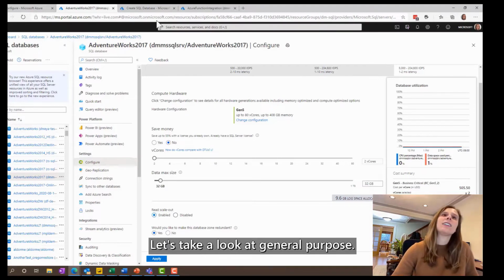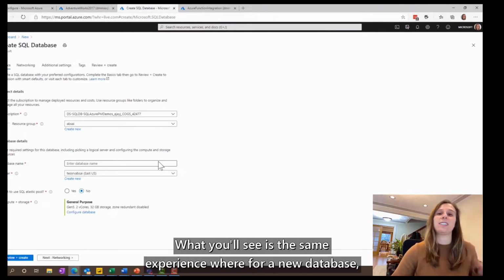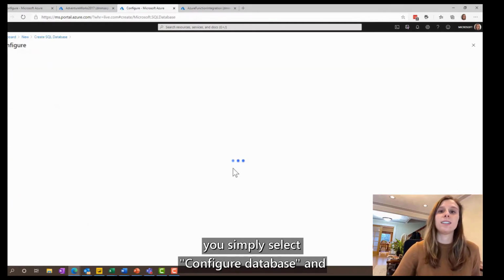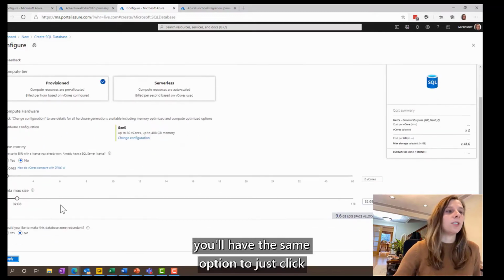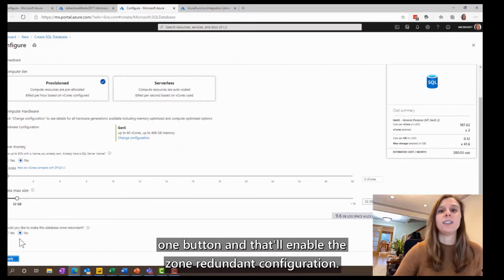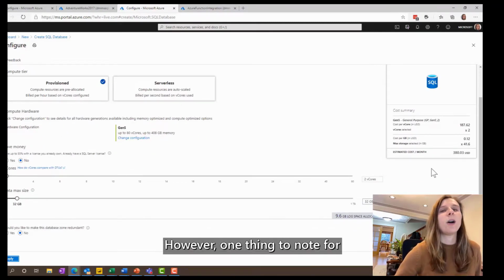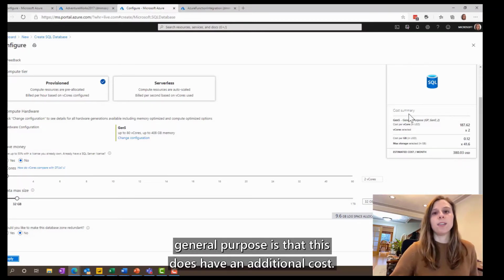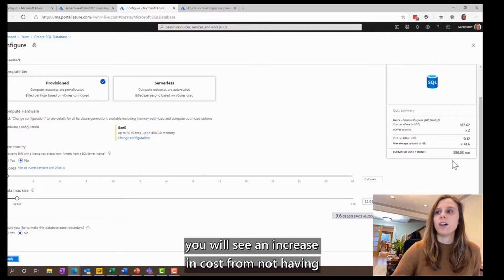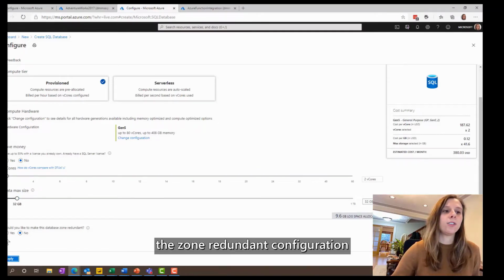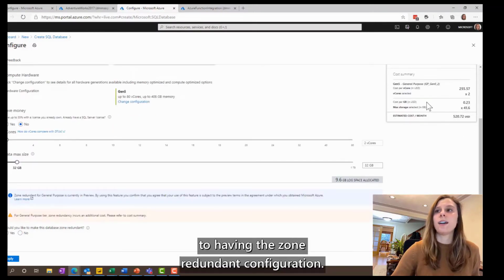Now let's take a look at general purpose. What you'll see is the same experience, where for a new database, you simply select Configure Database, and you'll have the same option to just click one button and that'll enable the zone redundant configuration. However, one thing to note for general purpose is that this does have an additional cost. So if you look at the cost summary, you will see an increase in cost from not having the zone redundant configuration to having the zone redundant configuration.